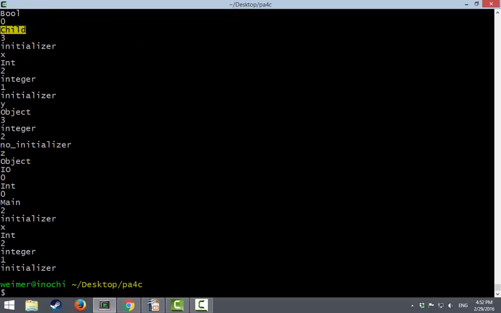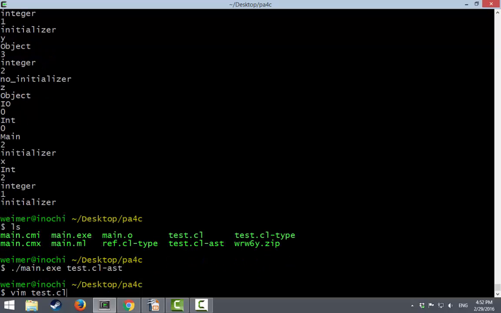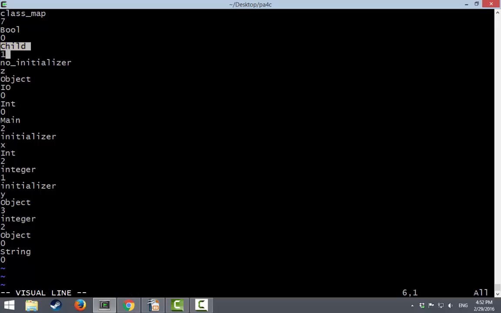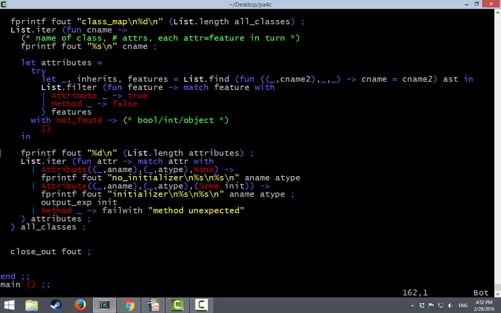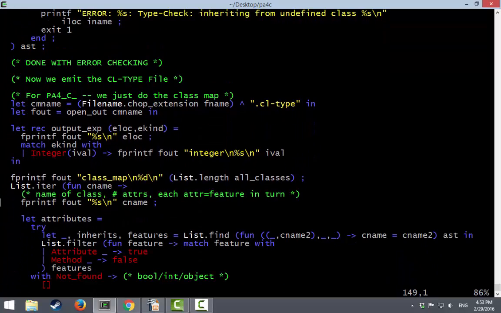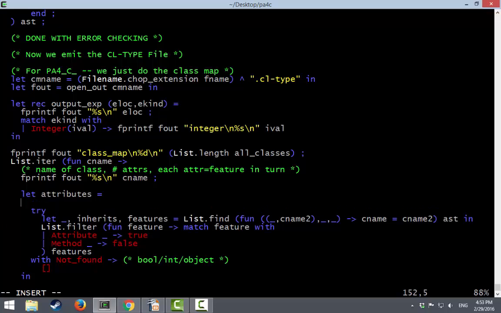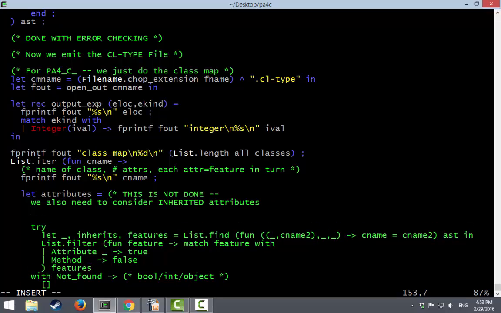But we didn't do that in the code that I showed you. Instead, if we try to parse this, we think child only has one attribute, z, because we didn't chase our way up the class hierarchy. Right? So way down here at the bottom, when we're figuring out what all of the attributes are, this is wrong. Or rather, this is not done. We also need to consider inherited attributes.